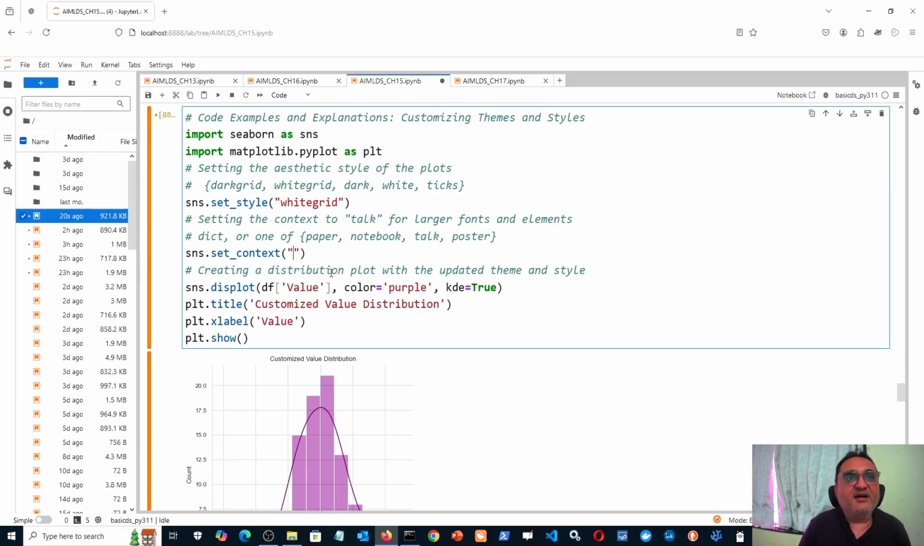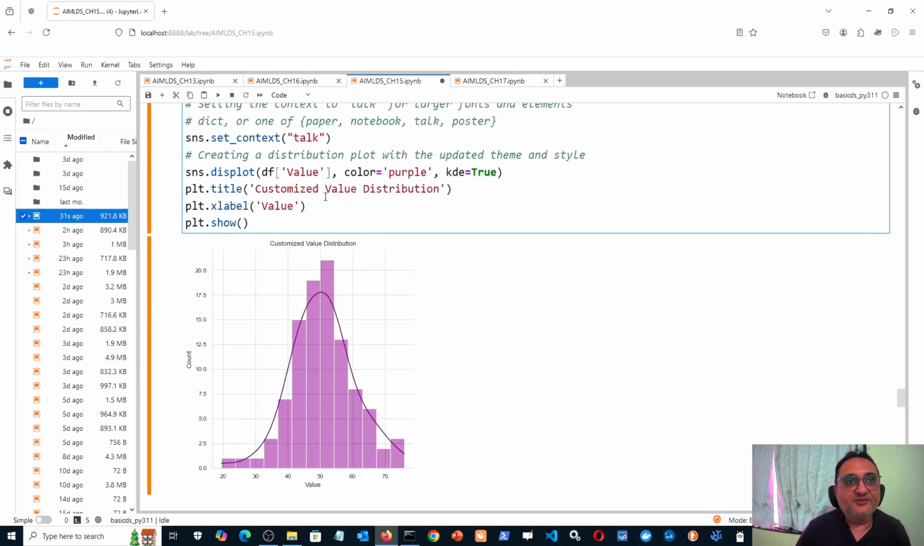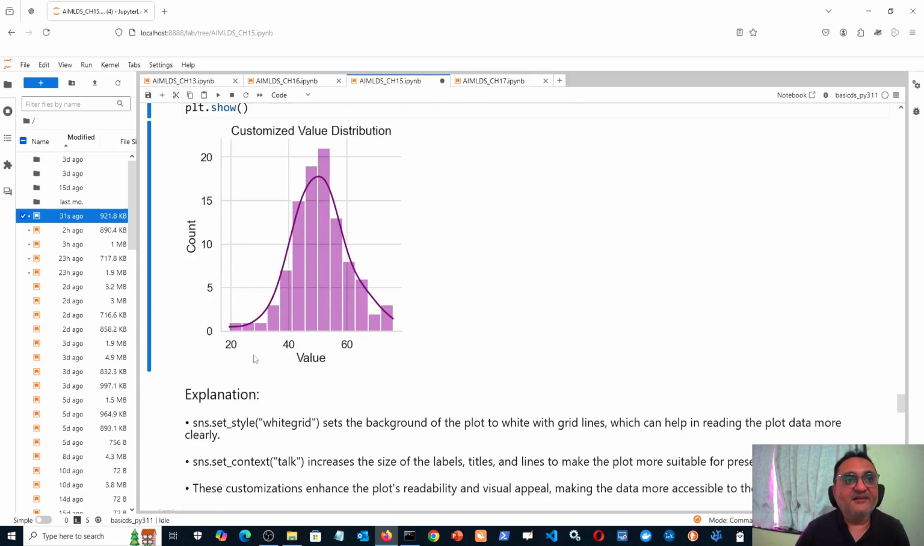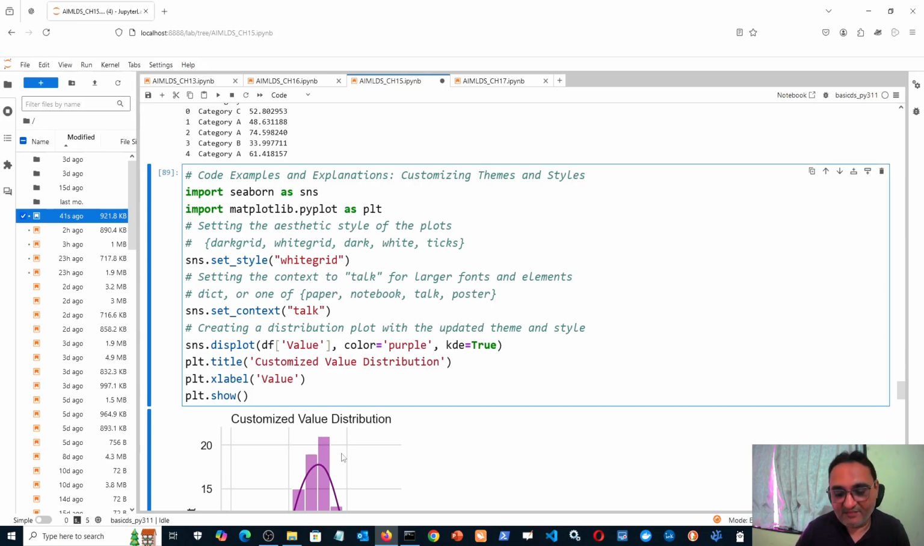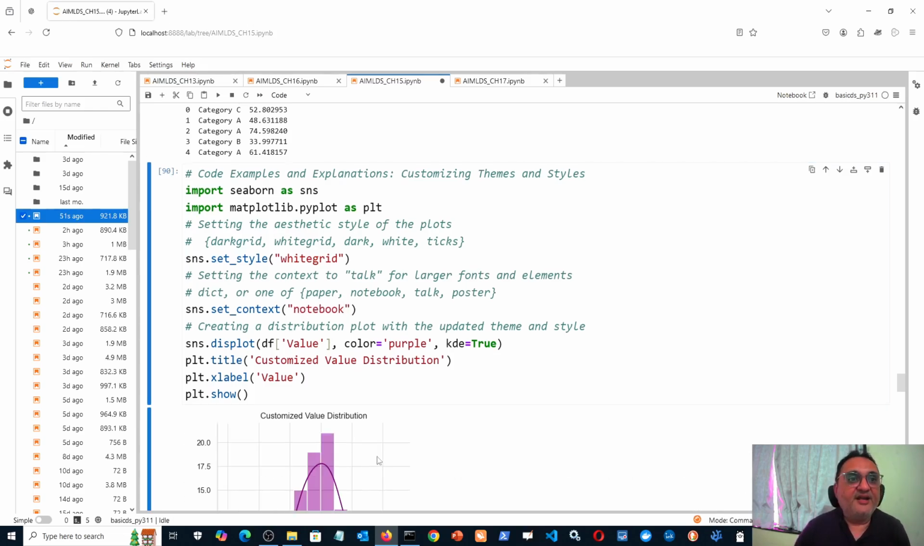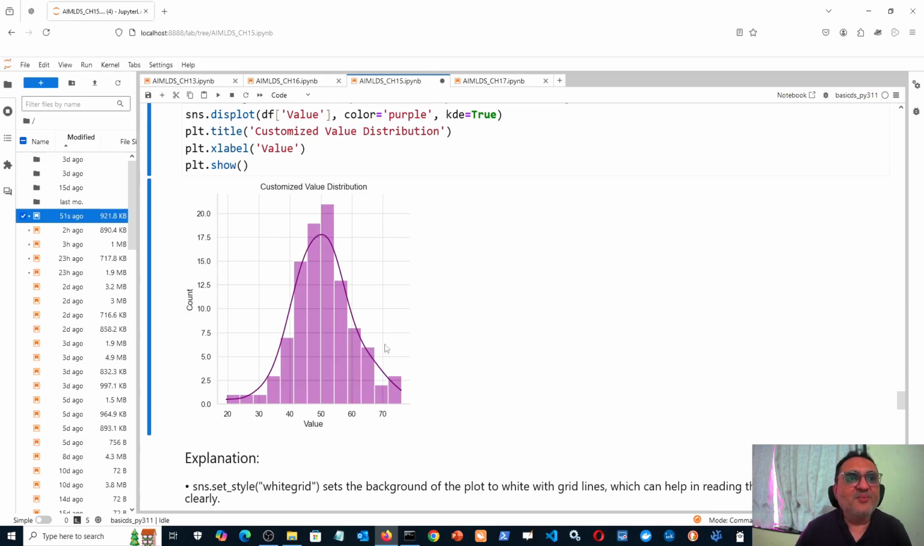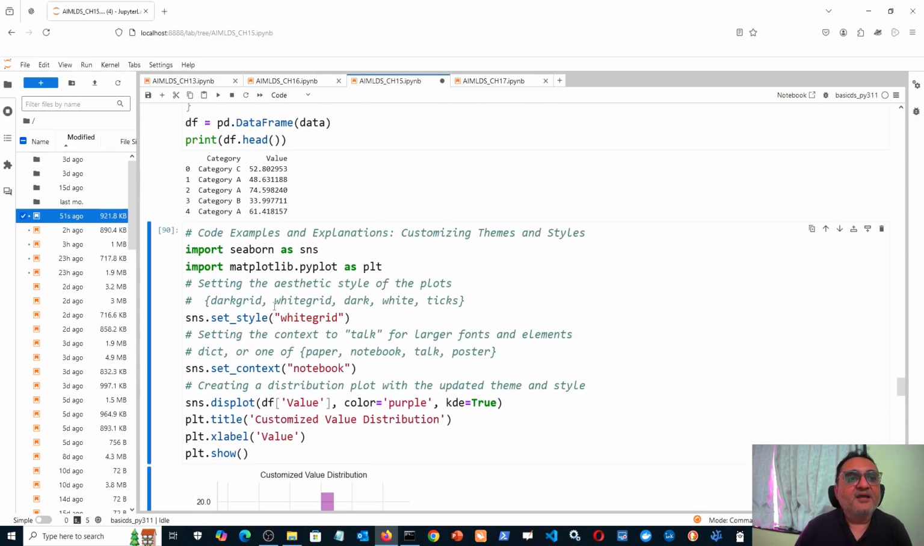Okay, if I again put that context is equal to talk, then now you can see that change in the font size in a visible manner. Okay, so now this is the change in the font size suitable for pasting the image on a PowerPoint presentation. Then context is equal to notebook. Okay, and you put that, so hardly any difference between paper and notebook in our case. Fine. Then context is equal to poster.